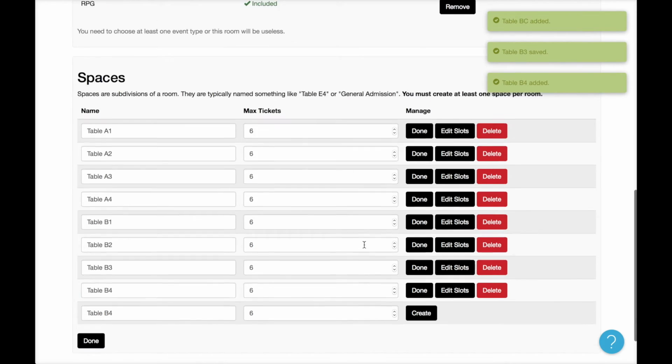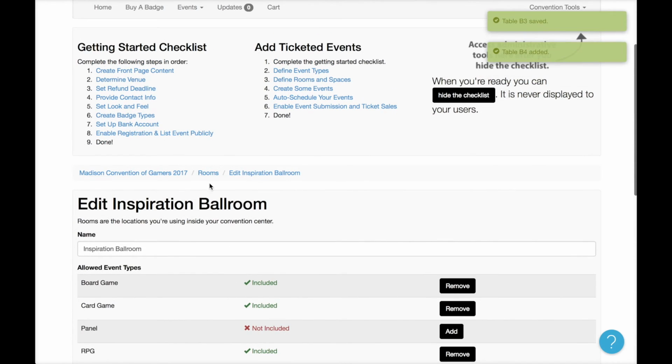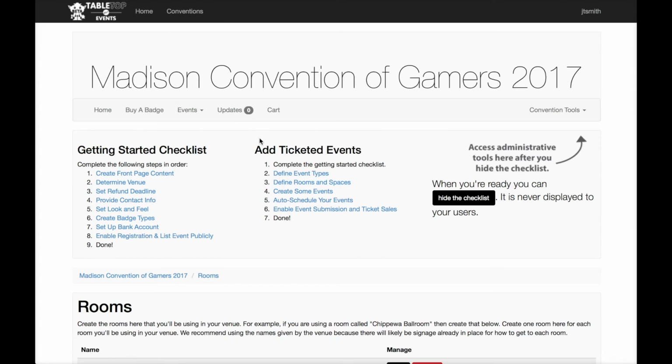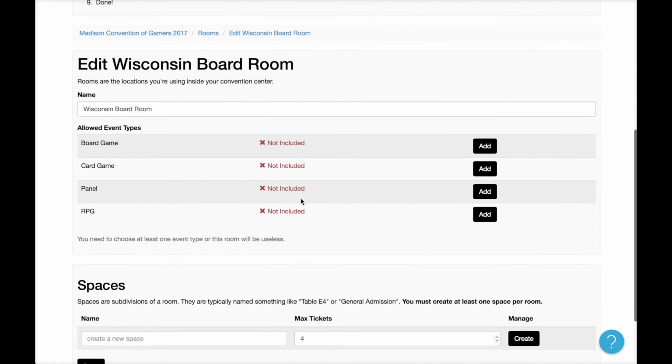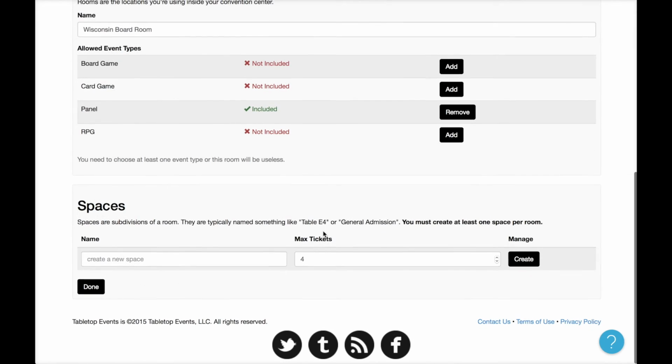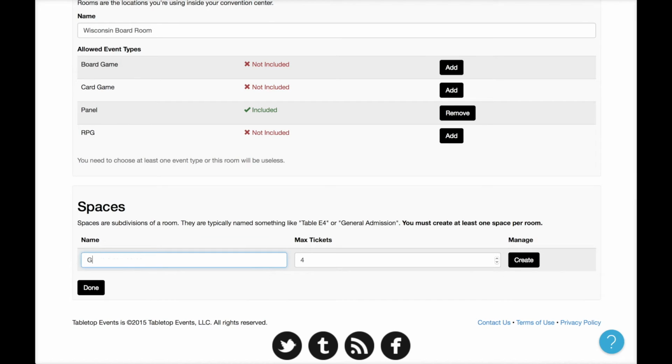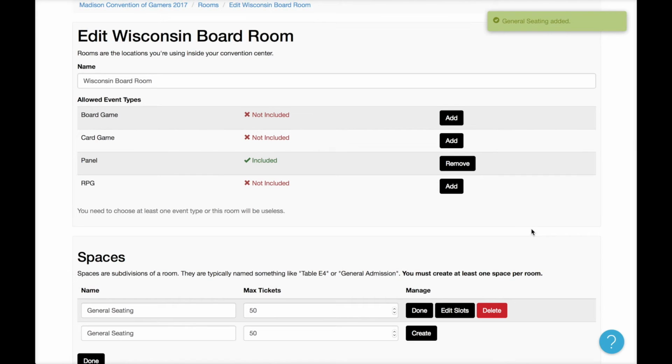And so now I've filled this room with some tables, and so I want to go back and create another room. This one is called the Wisconsin Board Room, and this is where we're going to have panels. So we'll go ahead and enable panels for that, and we've got general seating in here. Not tables or anything like that. And this room can hold up to 50 people. So now we've defined our space for that.